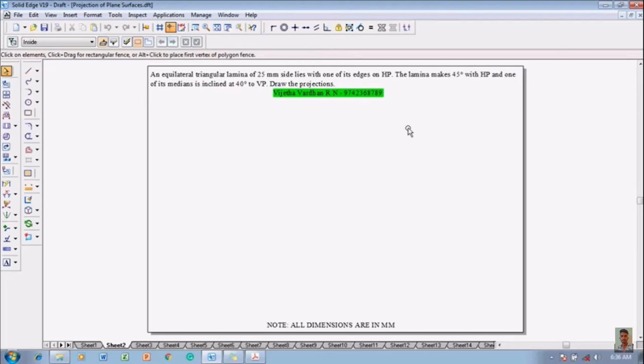The problem is like this. An equilateral triangular lamina of 25 mm side lies with one of its edges on HP. The lamina makes 45 degrees with HP and one of its medians is inclined at 40 degrees to VP. Draw the projections.